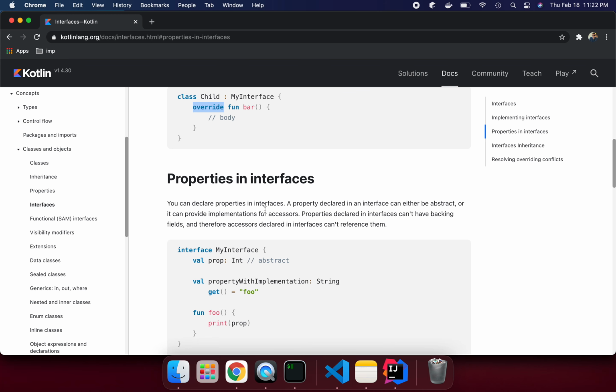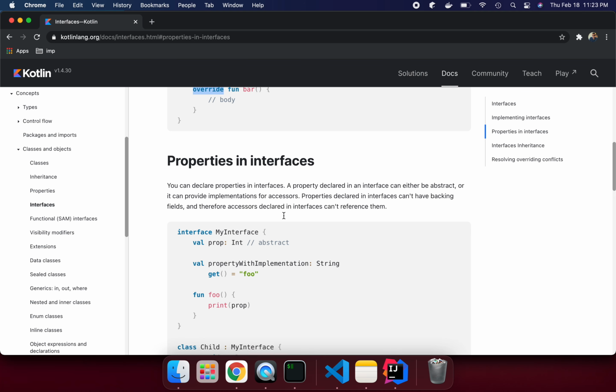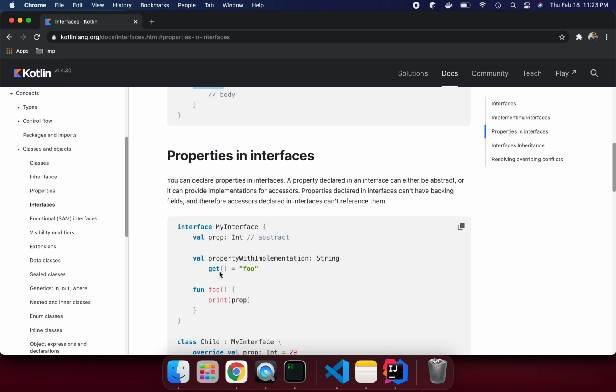You can declare properties in an interface, like the way we have declared here, val prop: Int, right? A property declared in an interface can either be abstract or it can provide an implementation for accessors. Accessor means we have a getter here, so we are giving the definition of this value. If you access the property with implementation, you will get the foo value, right? Property declarations in interfaces cannot have backing fields, and therefore accessor declarations in interfaces can't reference them, okay?